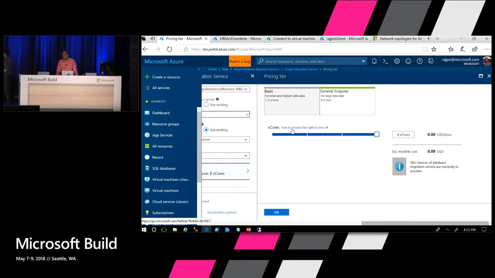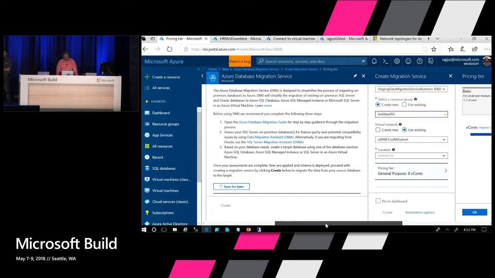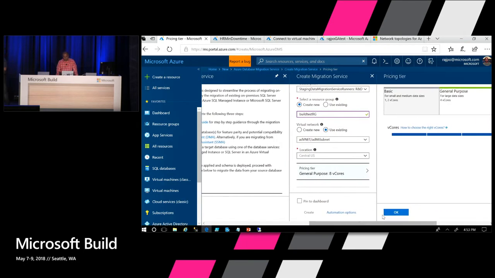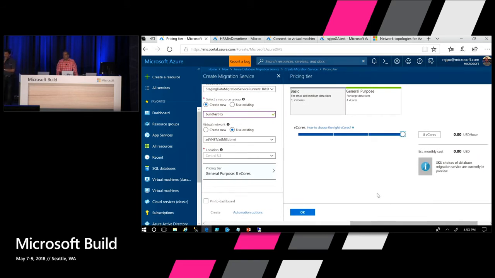We also provide some guidance here if you want to find out more. At this point in time, it won't harm you to choose the 4 vCores because we're not charging for the service. It is going to be free until June. So feel free to utilize the required cores.